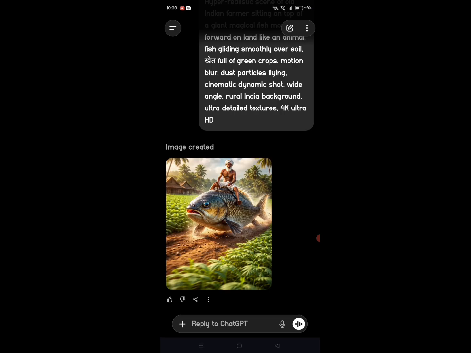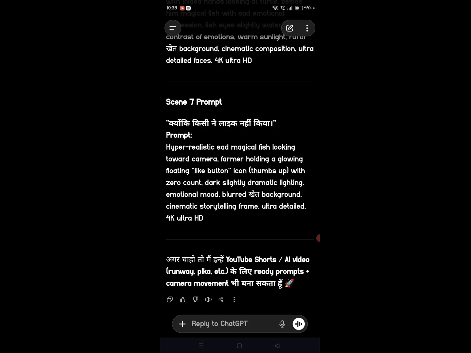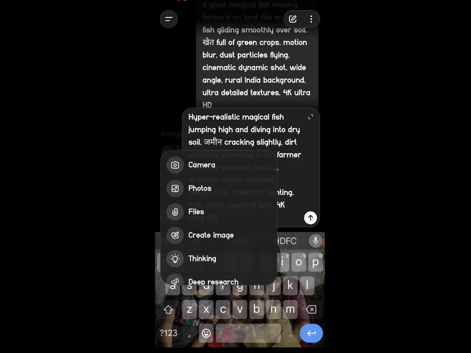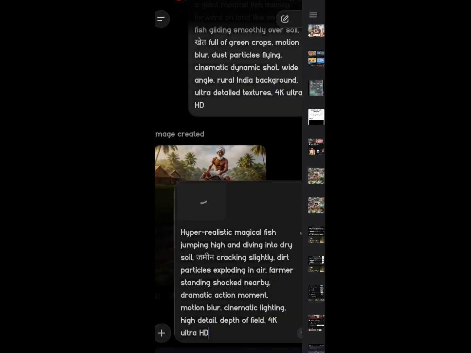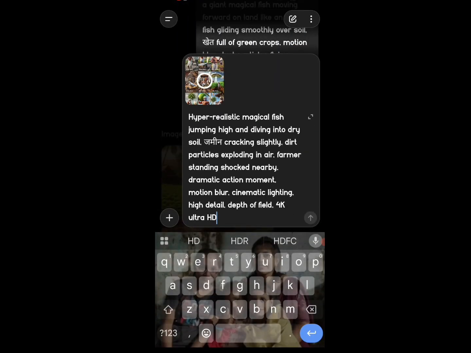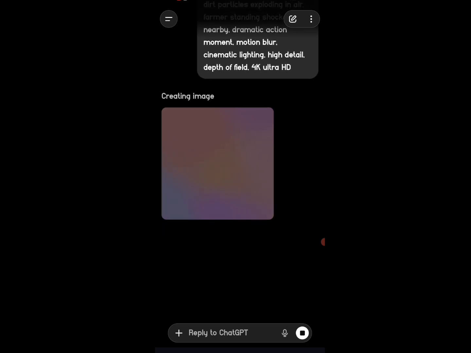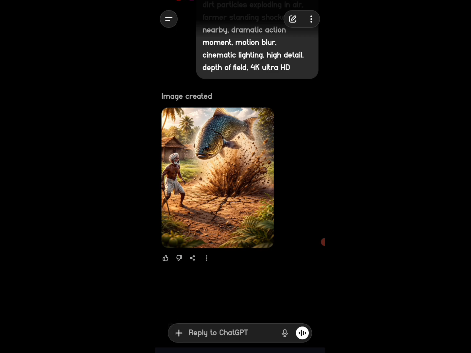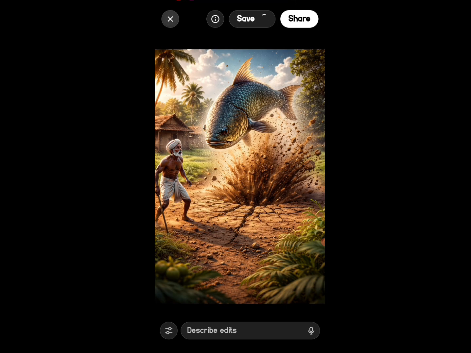Step 3, video generation. Now let's move on to video generation. For this, ask ChatGPT to create a video prompt using the prompt I have provided. Once you have the video prompt ready, we will generate the video.